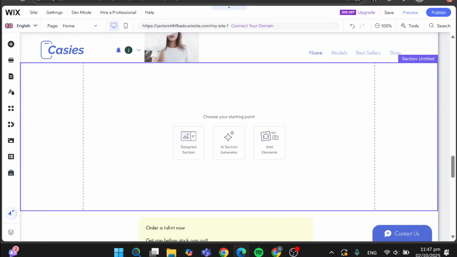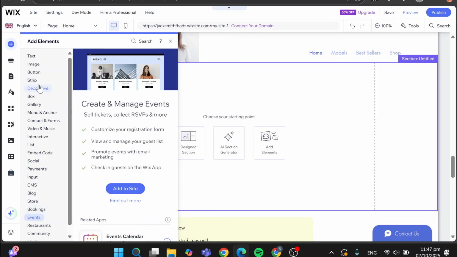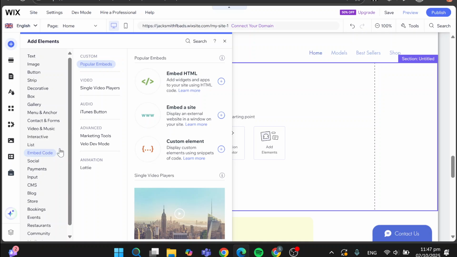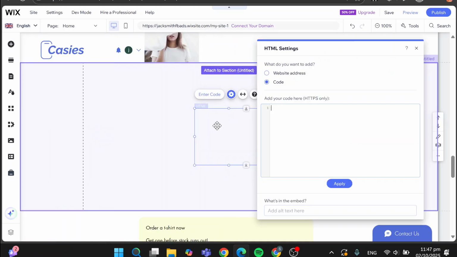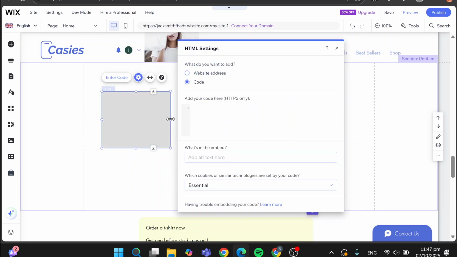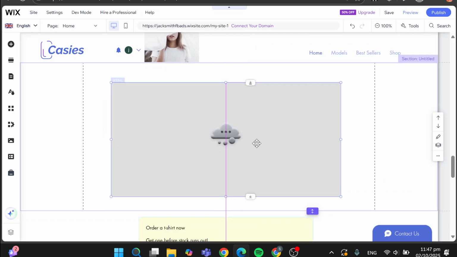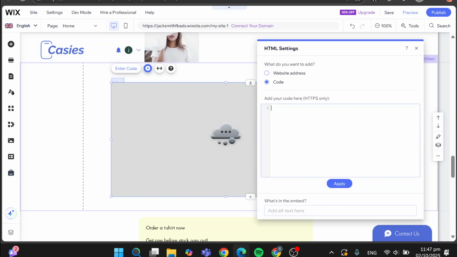Now the free method is going to be adding a block, which is going to be an embed code. Click on embed HTML. We're going to head over here and we're going to add the block. So we can go ahead and put the code.